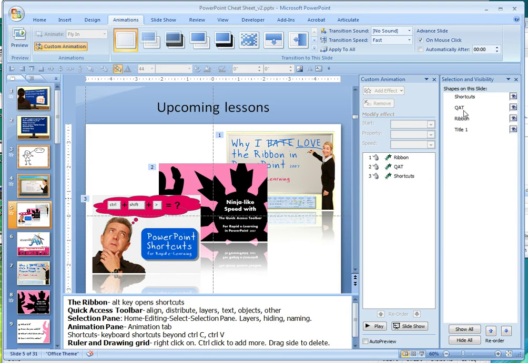The other nice thing is that when you name it in the selection and visibility pane, it pulls over to your custom animations. So as you're trying to control your animations, it's clear what it is that you're working with.